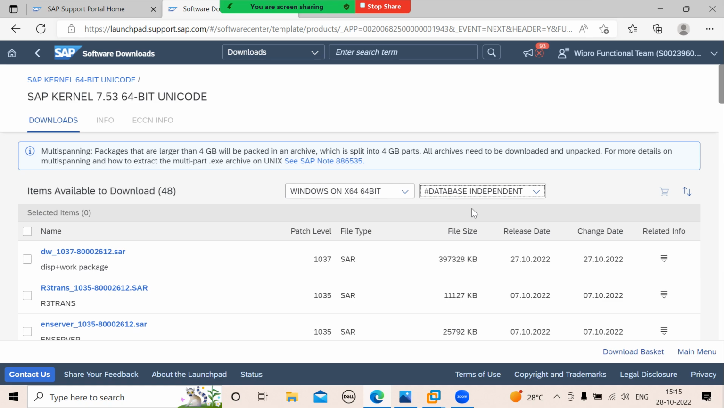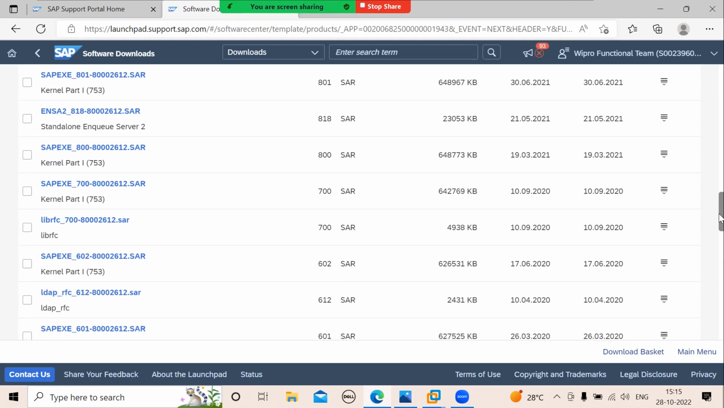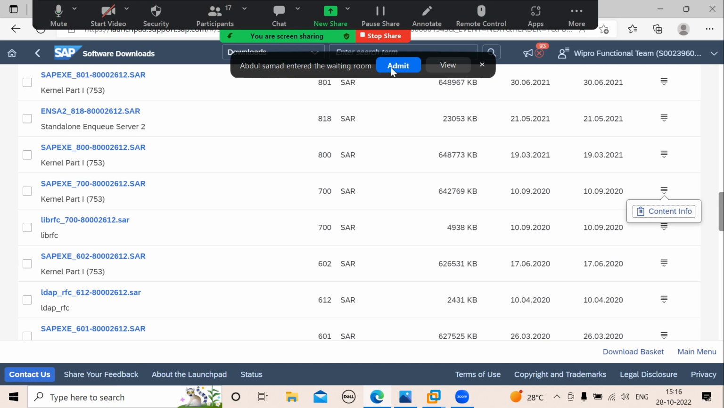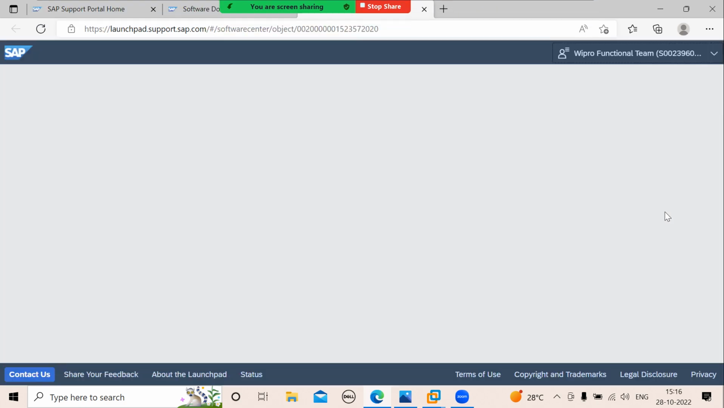So to avoid known problems, whenever you are downloading any file, for example, I am downloading SAP EXE 700 patch level. On the right hand side you will have content info. This content info will tell you the known problems, the possible problems with this file. This is kernel part 1. Part 2 is the database dependent SAP EXE DB. If you open that content info, it will tell you the possible reasons.